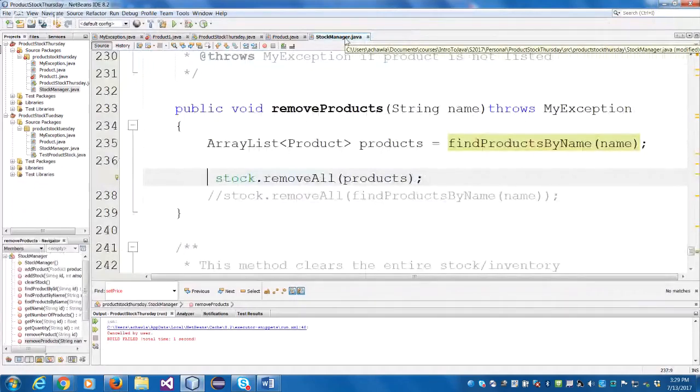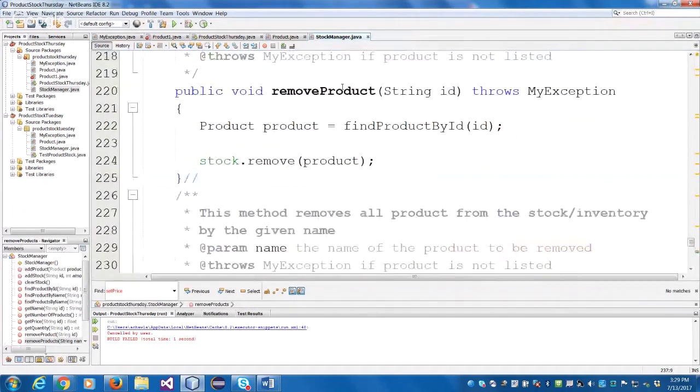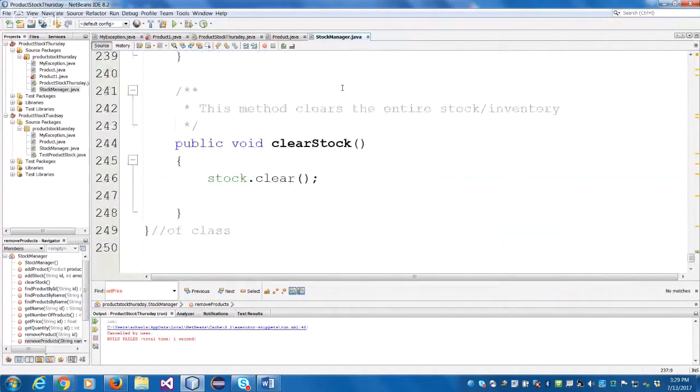So that's remove products. That's a simple remove, only removing a product, and that's cleared the stock. And I could go on and on. You could add more methods. So I've done a delete by ID, I've done a delete by name, and I have done delete all.